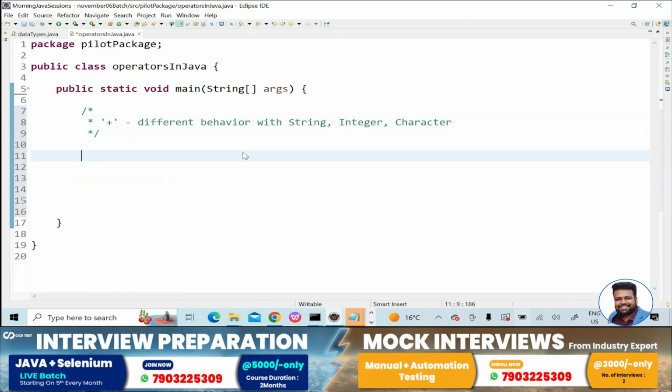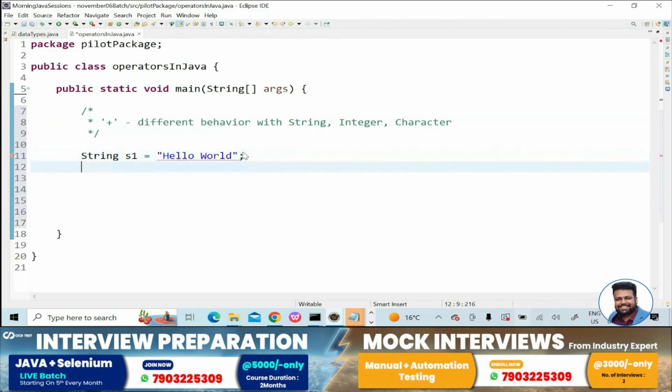So let's do one thing. Let's define a string. String is a class in Java. Guys, this is also an interview question: is string a data type or is it a class? It's not a primitive data type, it's a class in Java. So let's say I am giving String s1 equals "hello world".